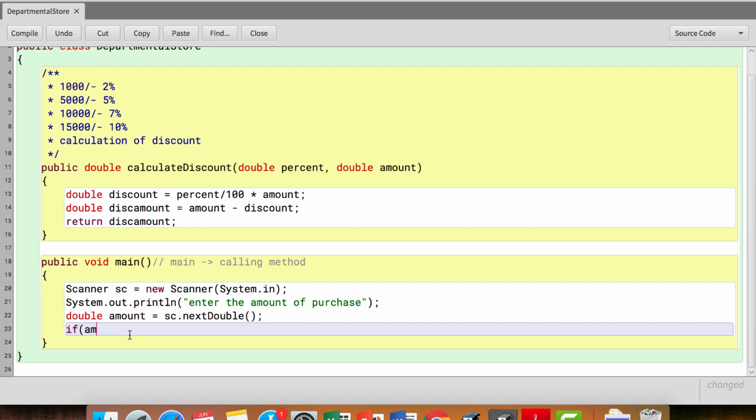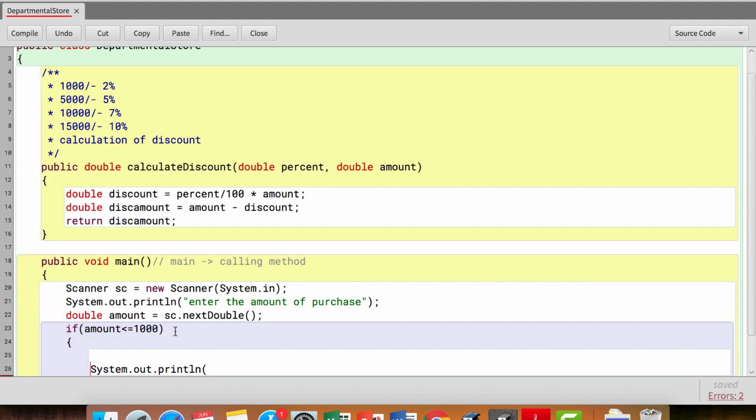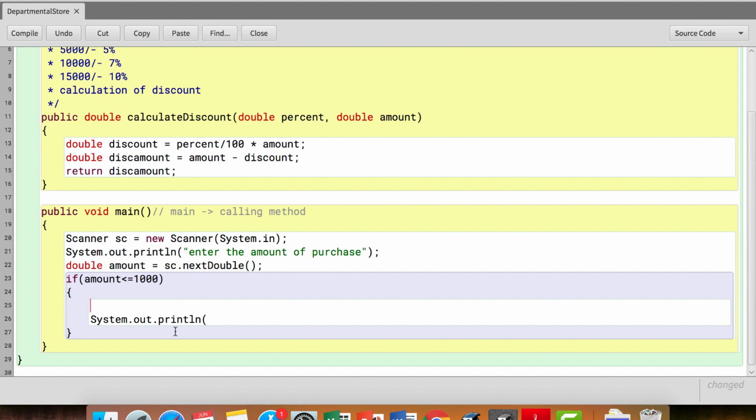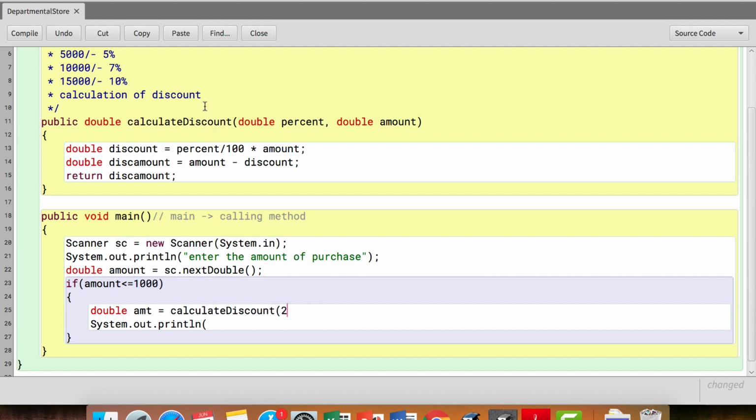We need to calculate the discount based on the condition. So we'll have if amount is less than or equal to 1,000, in that case we'll need a discounted amount. Let me break this up. Then we'll say double amount is equal to calling calculateDiscount, passing in the percentage, which is 2 for less than or equal to 1,000, and passing in the amount, right? Once we get the amount, then we can just print.